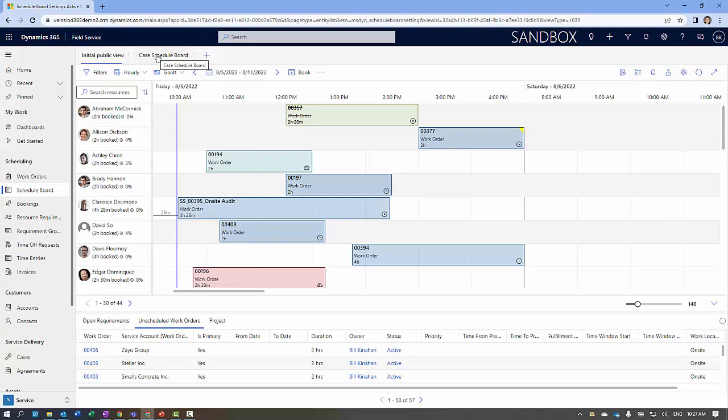So that means that if I have dispatchers who look after certain regions, I may have a specific dispatch for the East region, right? A specific dispatch for the West region. Well, they could have their own schedule board, which is specific to them. They wouldn't see any of the work orders that exist in any of the other regions. It would be their specific schedule board. So that's what you can see up here. I can create new schedule boards for, again, specific dispatchers.